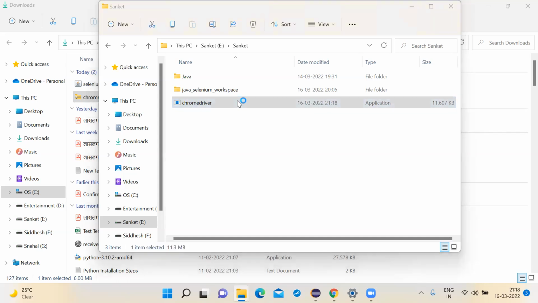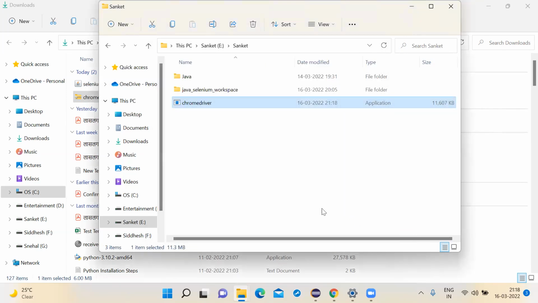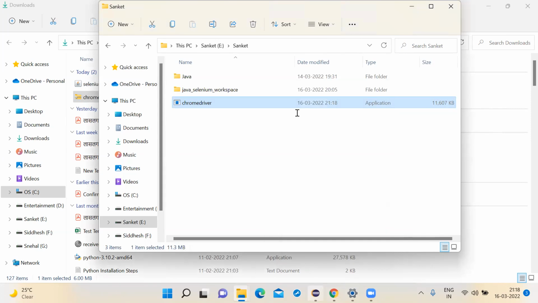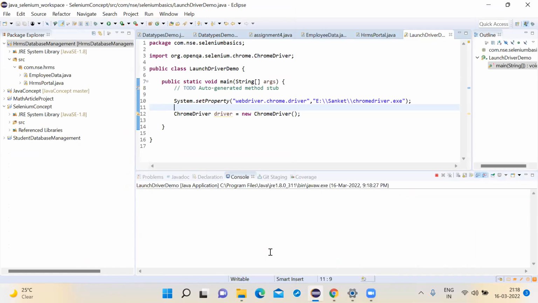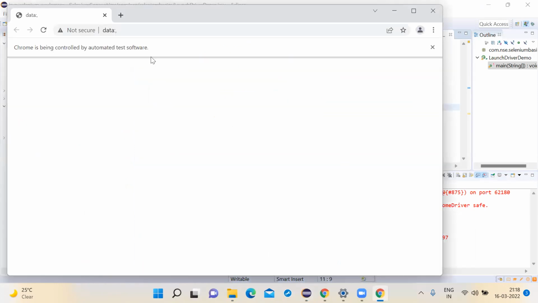It will be 99 right now. You can give more info. Run it now. Yeah, it's launching the browser. Then you can do driver.get for navigating to the URL. It just launches the browser right now.